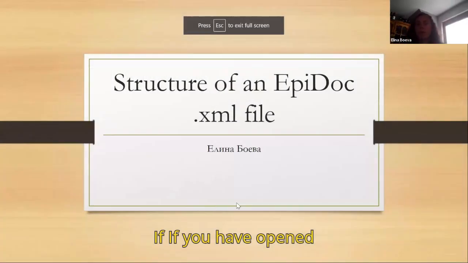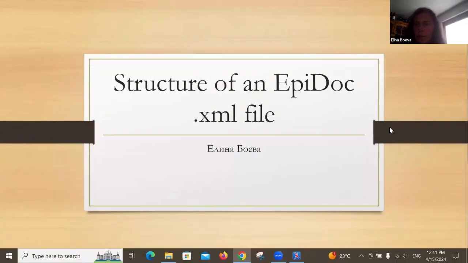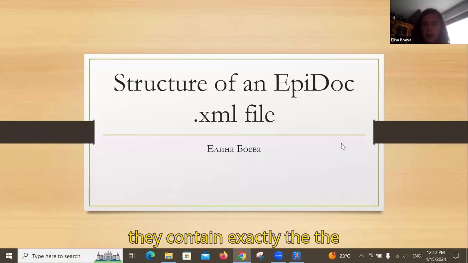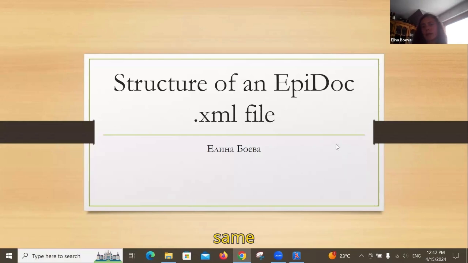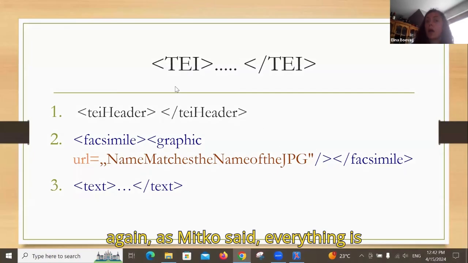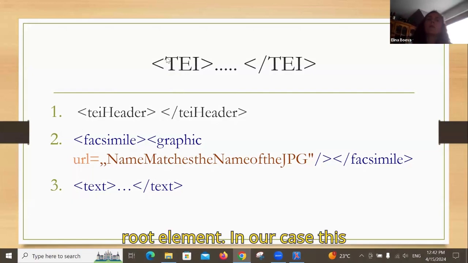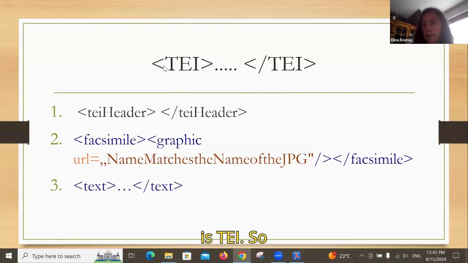If you have opened the template documents, you will see that they contain exactly the same divisions. So again, as Mitko said, everything is surrounded by the root element. In our case, this is TEI.